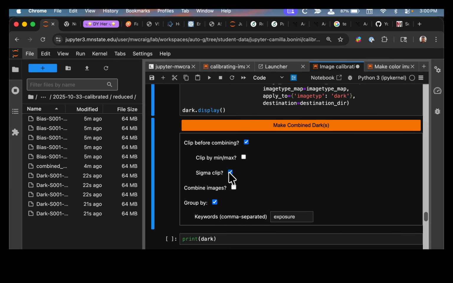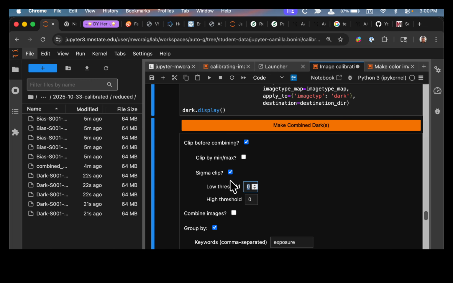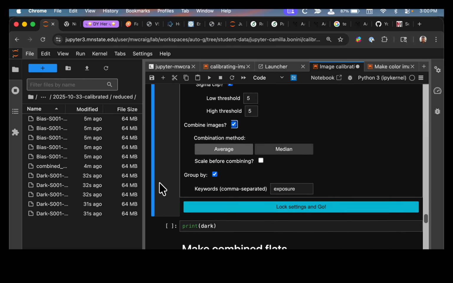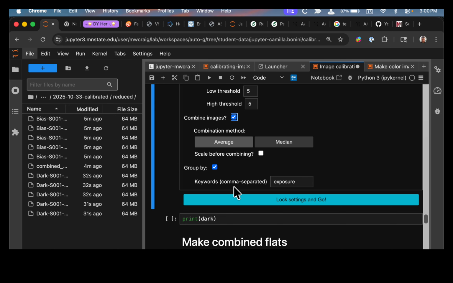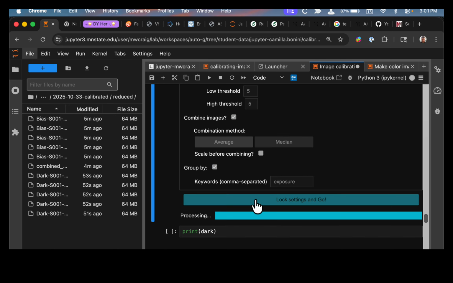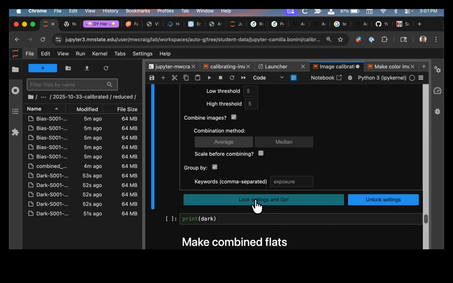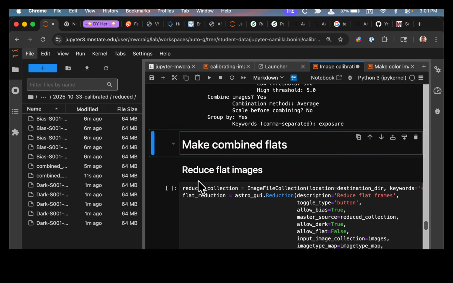So yeah, this is the part that's already starting to get a little repetitive. Clip before combining, sigma clip 5 and 5. Combine the images, average is fine, you don't need to change the group by, then lock settings and go. It will take a bit. Usually we take 20 bias and 20 dark, and so it takes a little bit longer. Okay, so then you can print the dark.